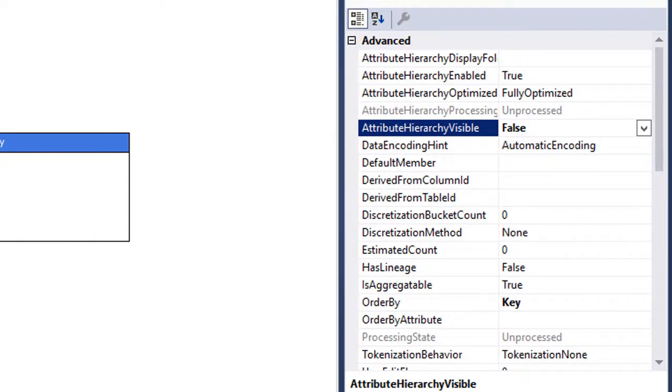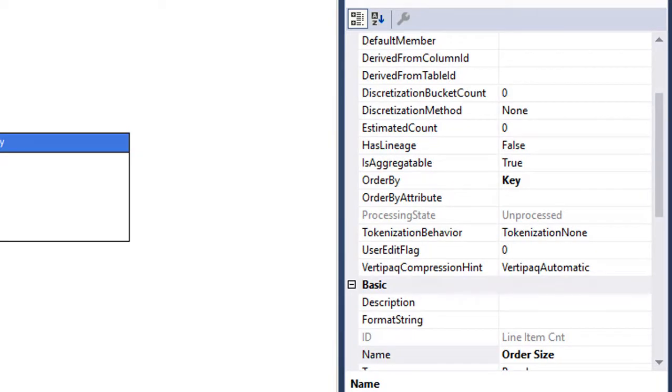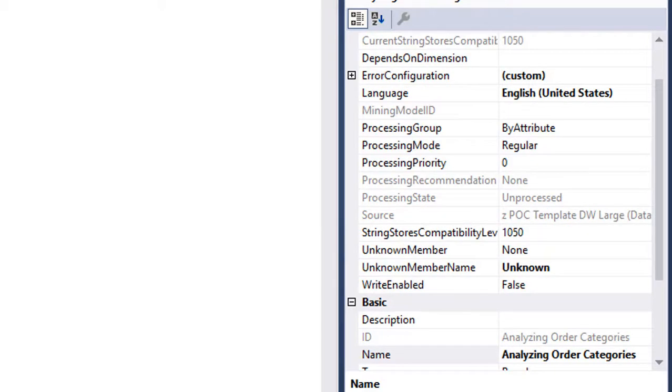So that's why it's not going to show up in the Excel pivot table. Okay, so if we look at this, we could look at order number, which isn't visible in the Excel pivot table. 9 members, that means it keeps on going.